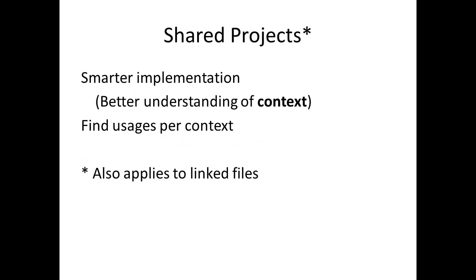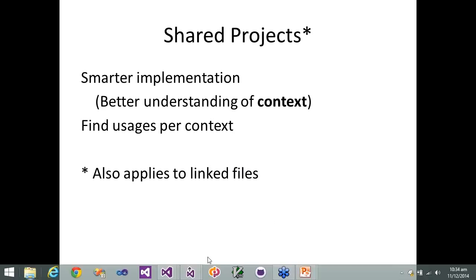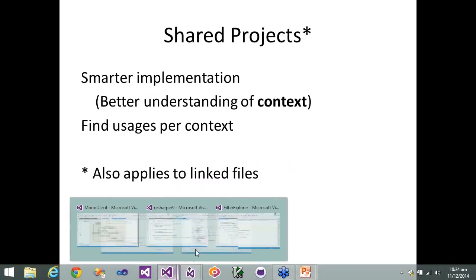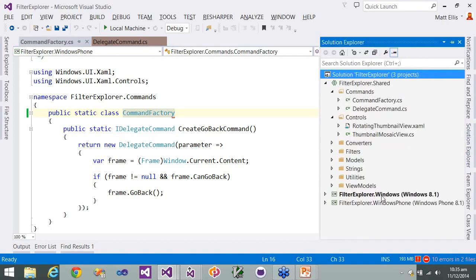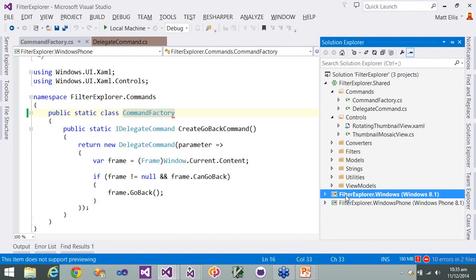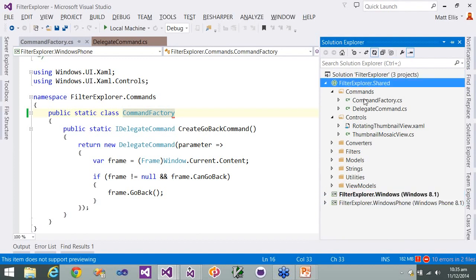Right then, shared projects. We have made some changes under the hood for shared projects. So basically, things should work a little bit nicer here. The main changes really is that we understand a little bit more about context. We understand that something is being used in a shared project more, and that you might want to know that context as well. So if I invoke find usages, but let me show you the solution first. We've got a solution here which has got two projects and a shared project here, which is being used by both of them.